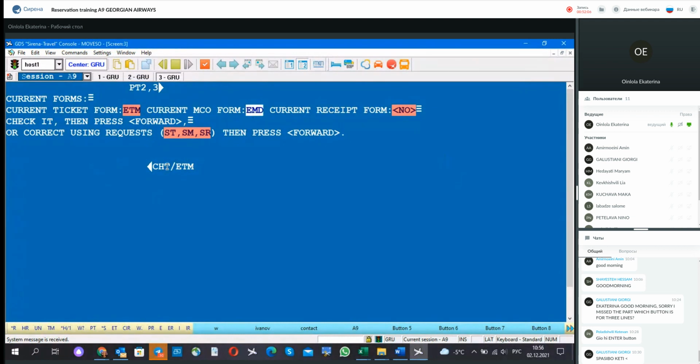The same is for AMD. When you sign in to the terminal for the first time, you tell the system CHM, it's like change MCO. You tell the system what type of electronic document you use for penalties and for ancillary services. When you use this function, then for penalties and ancillary services, you will use AMD. You do it just once when you sign in to the terminal for the first time.